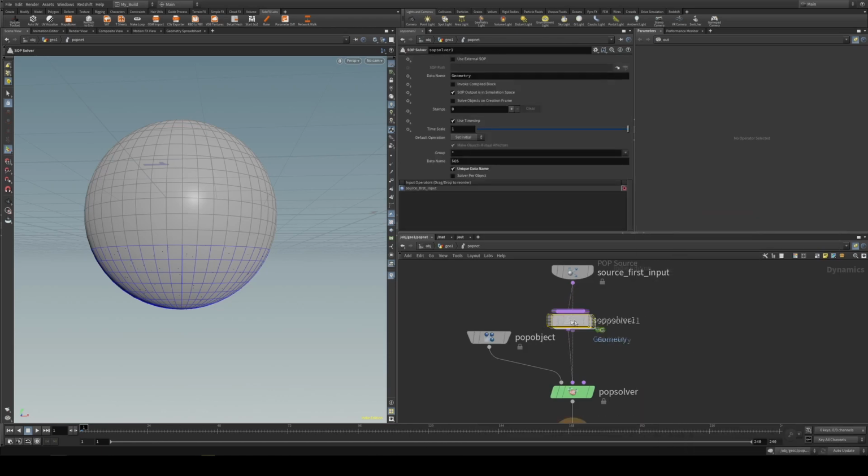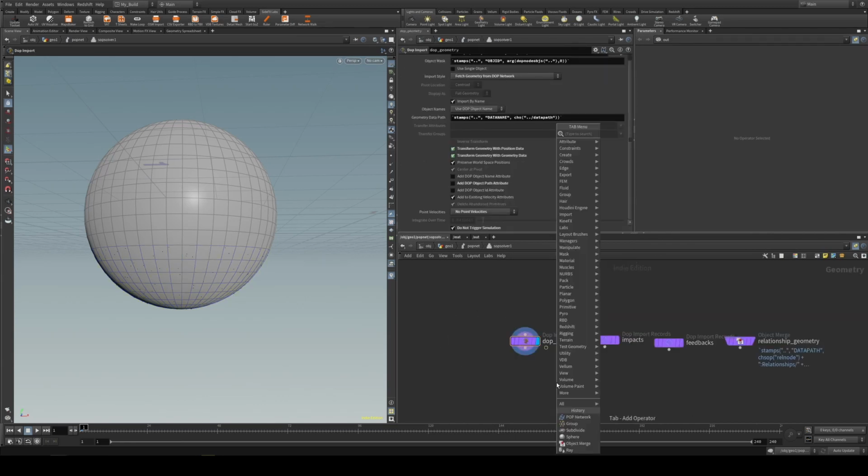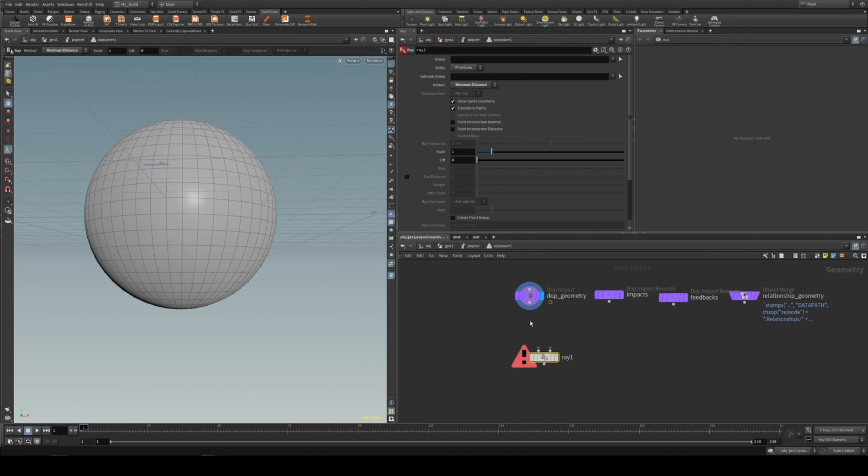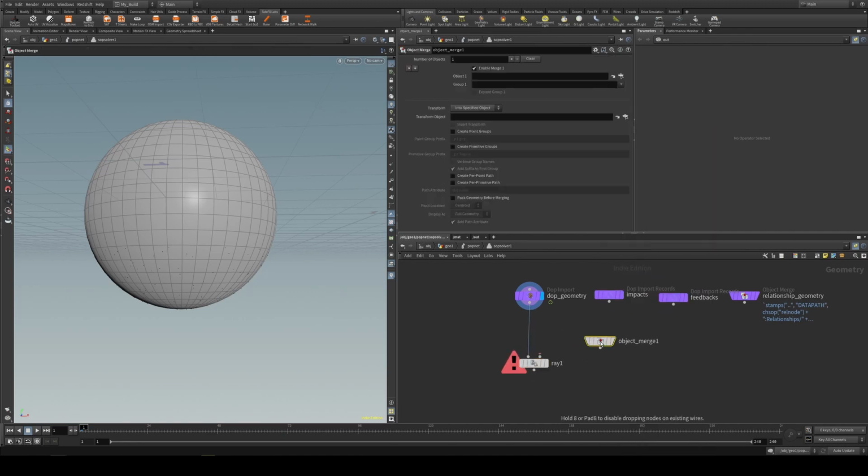And plug that in there between the source and the pop solver. And if we dive in there, what we wanna do is create a ray node. And make sure you set the method to minimum distance, and we'll plug the first input into there. And then we want an OBJ merge, and that will go into the second input.